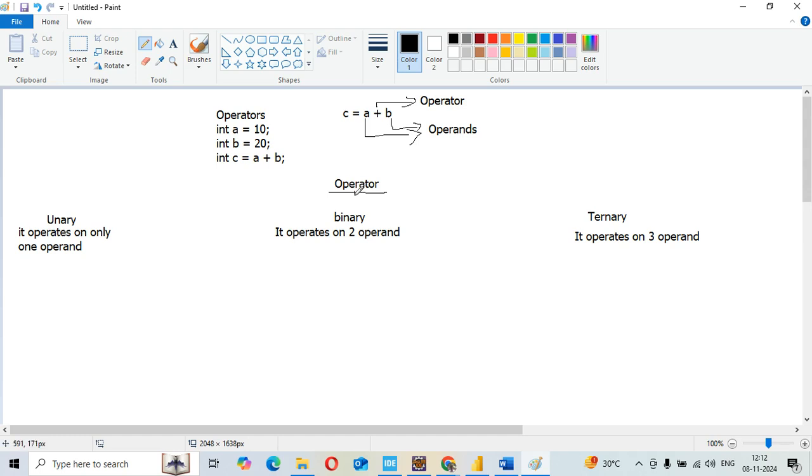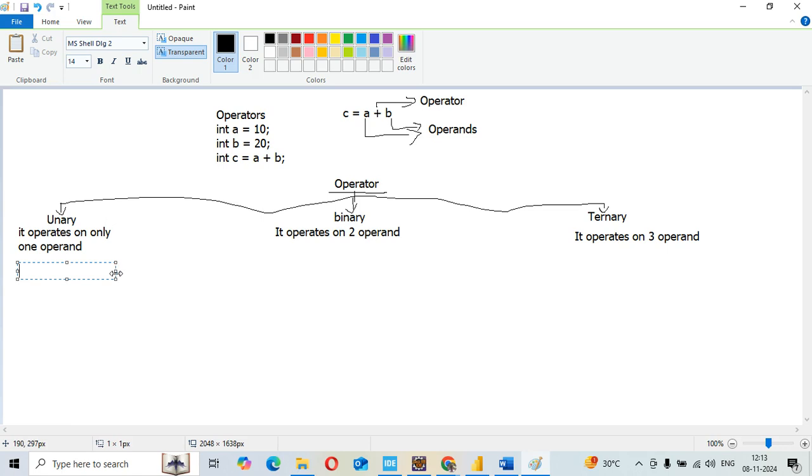This is about operators. So operator, now you know. You would have already performed addition, subtraction, multiplication, all are operators only. So we can divide them into unary, binary, and ternary. Now unary. Whenever there is only one operand, we call it a unary operator. So we have increment and decrement operators.